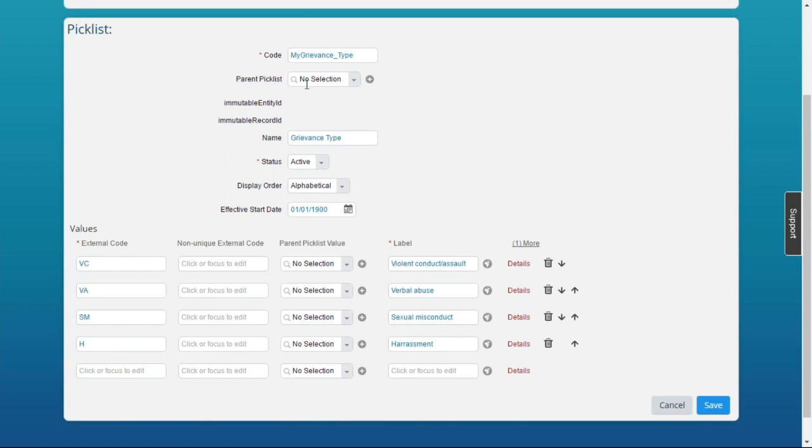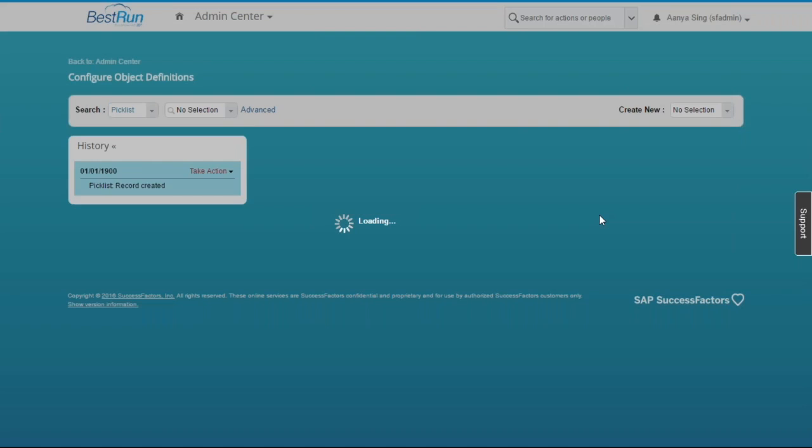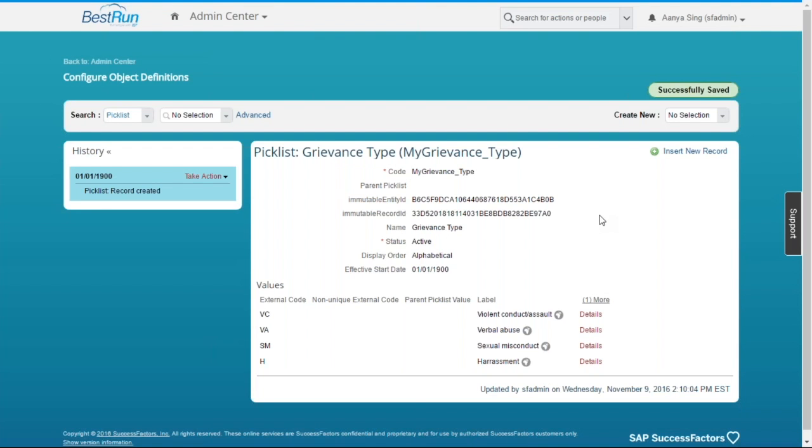You do see some other fields that I haven't used, like a parent pick list. This enables you to have pick lists that have a parent, so that you can have unique values in your pick list depending on the values selected in the parent pick list. Like you might have country-specific values, for example. But we don't need to use that here. I'm just going to carry on. So now you can see that my pick list is being created. I have the ability here to edit or delete pick list records, and I can also insert new effective dated records.